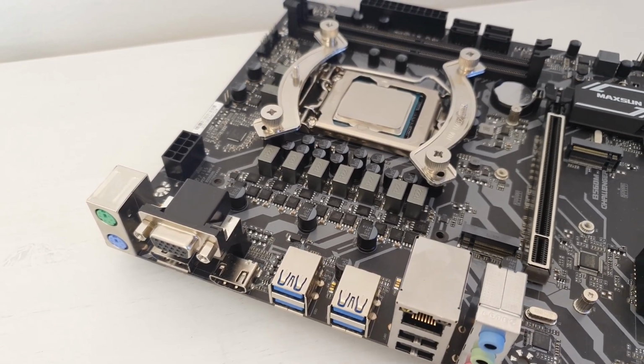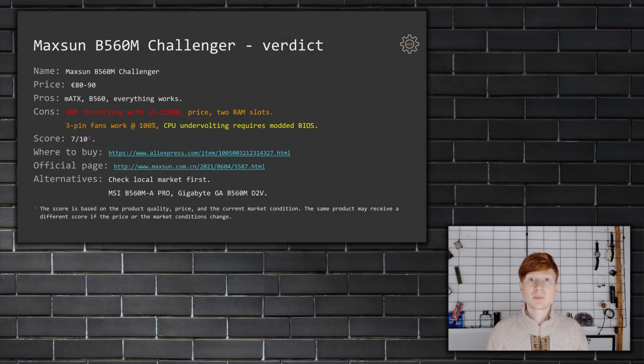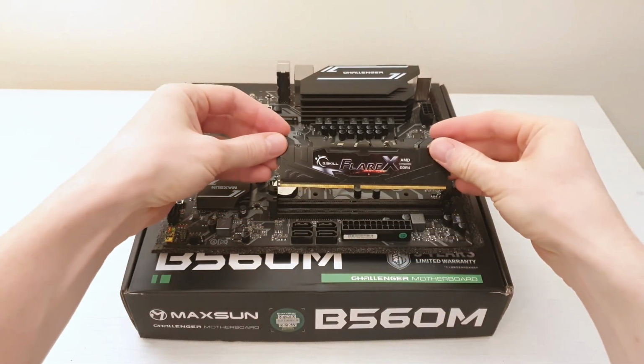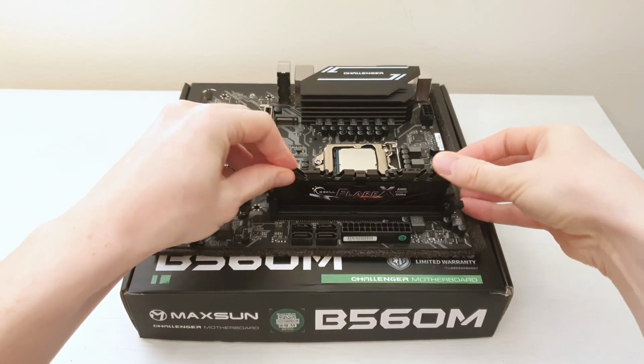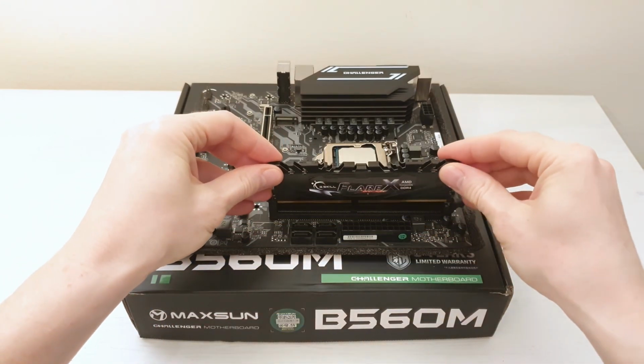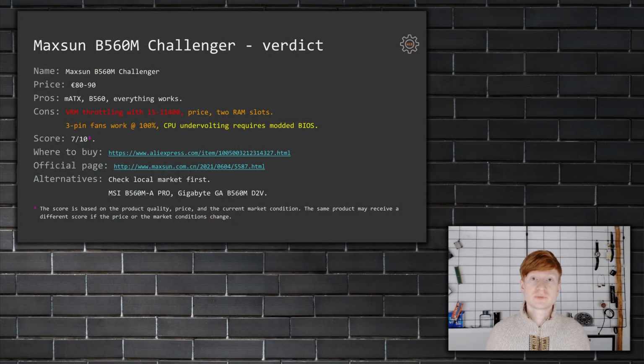Still, if you are limited to AliExpress and you do not have a rich second-hand market in your region and you do not have access to things like Amazon and Newegg and other big stores where you can buy a branded B560 motherboard for a reasonable price, you need to assemble a budget gaming computer using only AliExpress components, then Maxsun B560M plus a Core i5-10400 or Core i3-10100 would be a great option. My final score for Maxsun B560M Challenger is 7 out of 10, but it's important to mention that my score is based not only on the product quality and performance, but also on the product pricing and the current market status. Of course, if in the future the price goes up or down or we get some other more interesting options, my score for Maxsun B560M will change.